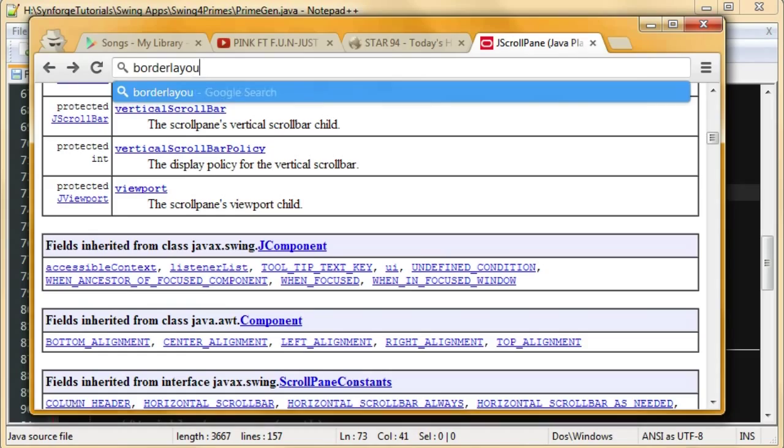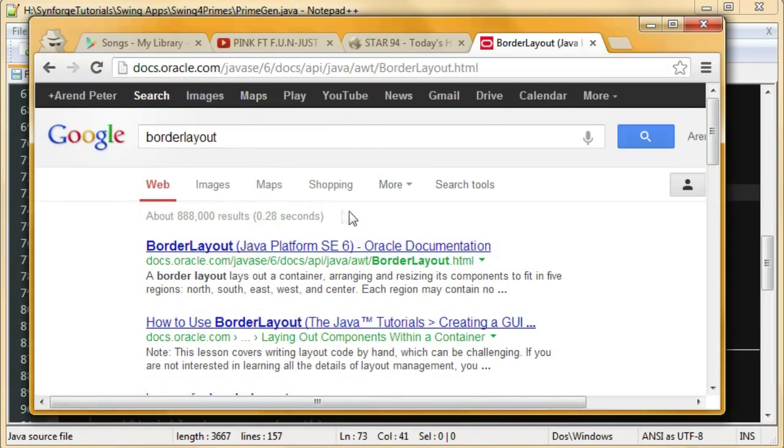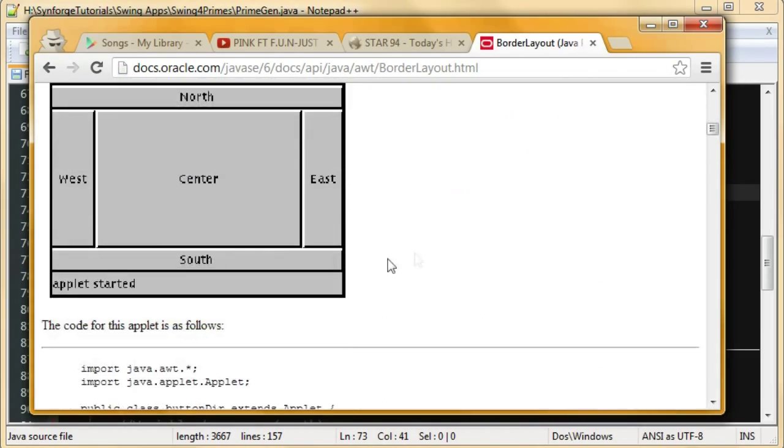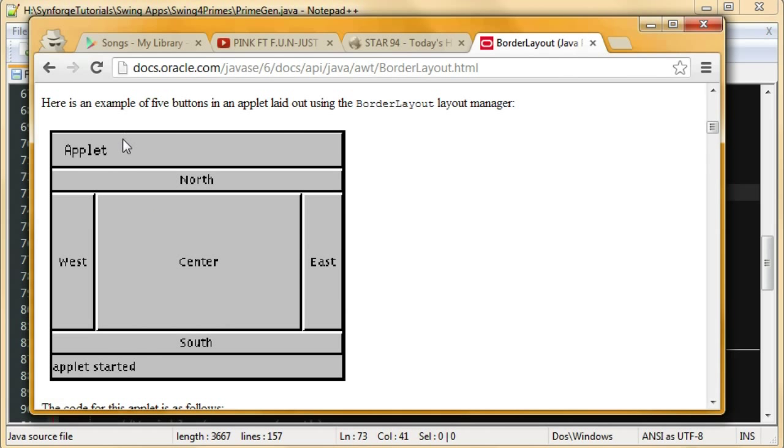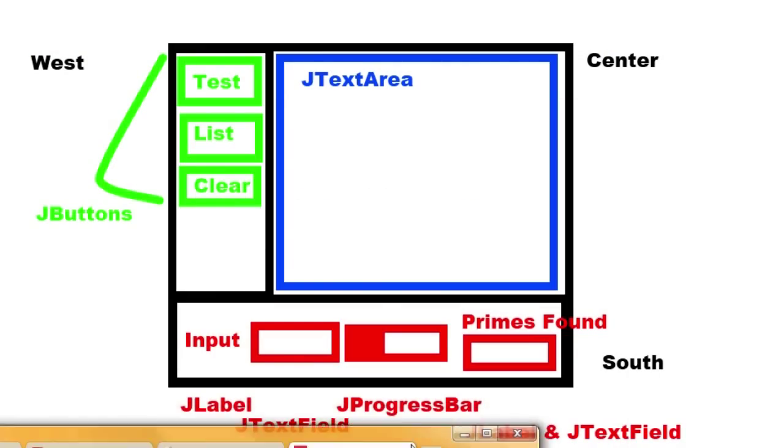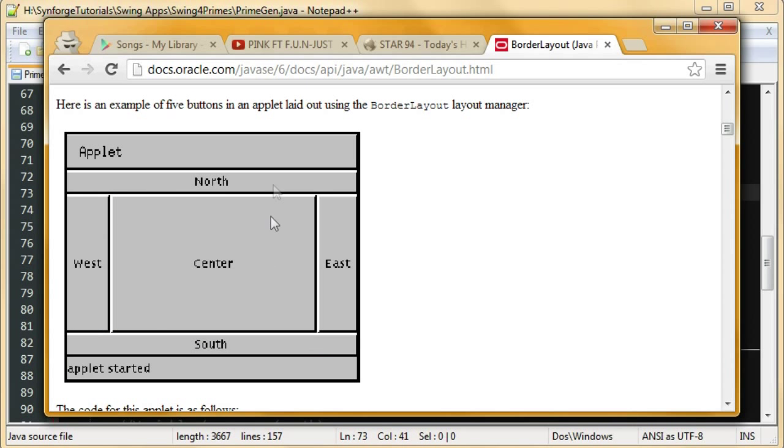That's one of the big key points. Border layout, here we have it right here. So what it does is organize into this fashion. So you can use any or all of these sections, I guess. In our case, we're using center, west, and south. Hence my naming in paint.net over here. Center, west, and south. So that's border layout.